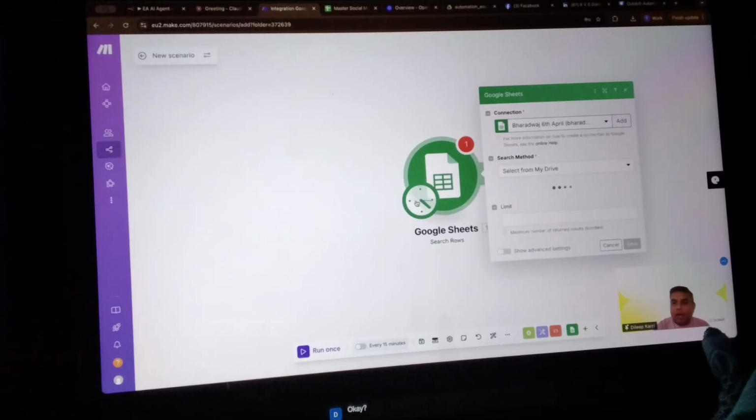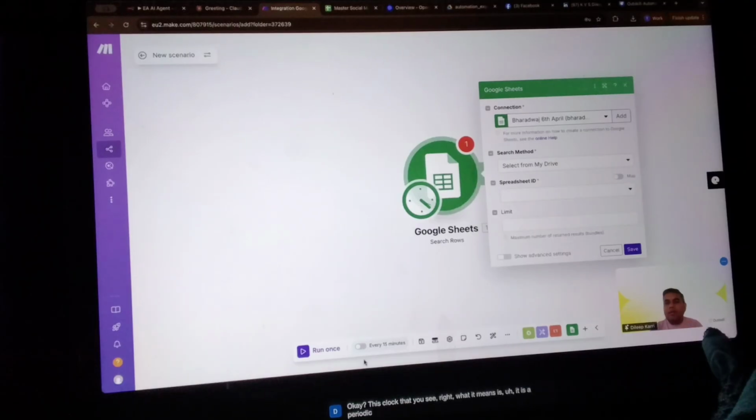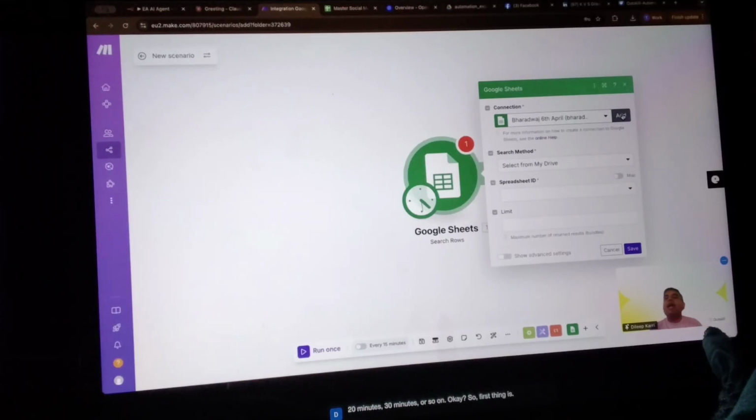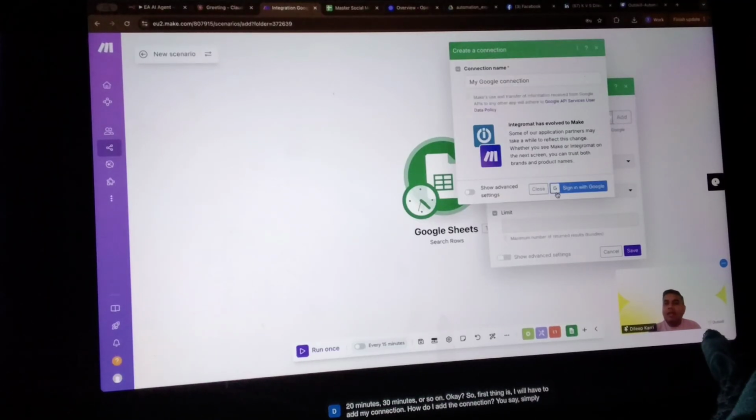Okay, this clock that you see, what it means is it is a periodic trigger. So I can set up a trigger every 15 minutes, 20 minutes, 30 minutes, or so on. Okay, so first thing is I will have to add my connection. How do I add the connection? You simply say quick add. When you sign into Google with your Google credentials, your connection to Make would be ready.